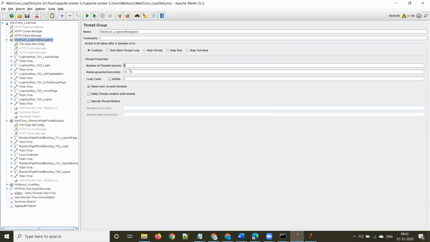Now, you ran a 500 user test initially. The next test you want to run is 750 or 1000 users. If you want to run a 500 user test, you mention 500 users here, and for the ramp-up period, if you want to ramp up one user every second, you keep the ramp-up period as 500.